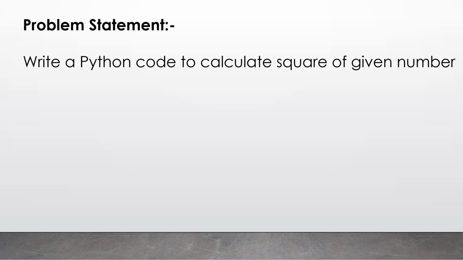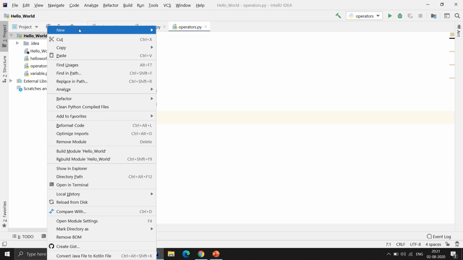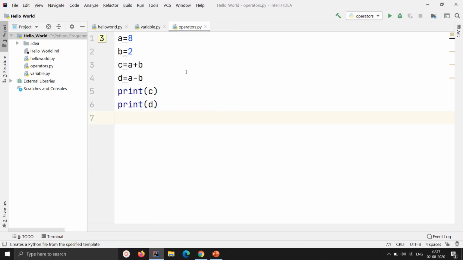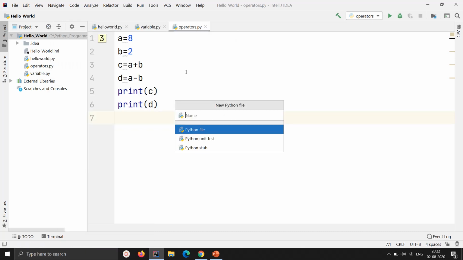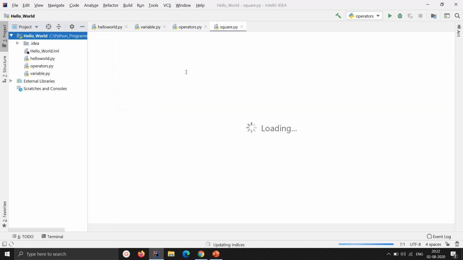So let us move towards our IntelliJ IDEA and try to solve the given problem. We are in our IntelliJ IDEA now, and we are supposed to write the code for the problem statement that I told you. Let us create another file for this particular problem, and in that file we are going to write the code. Let us call this file square. You can call it anything you want.